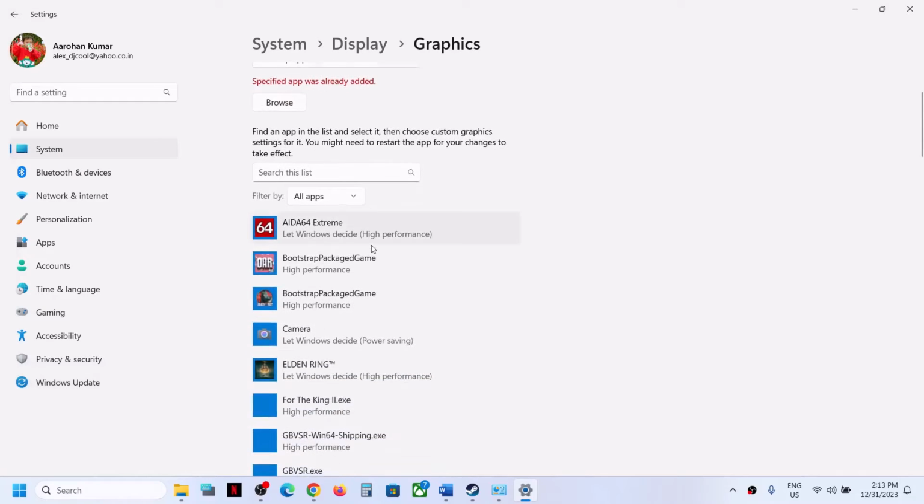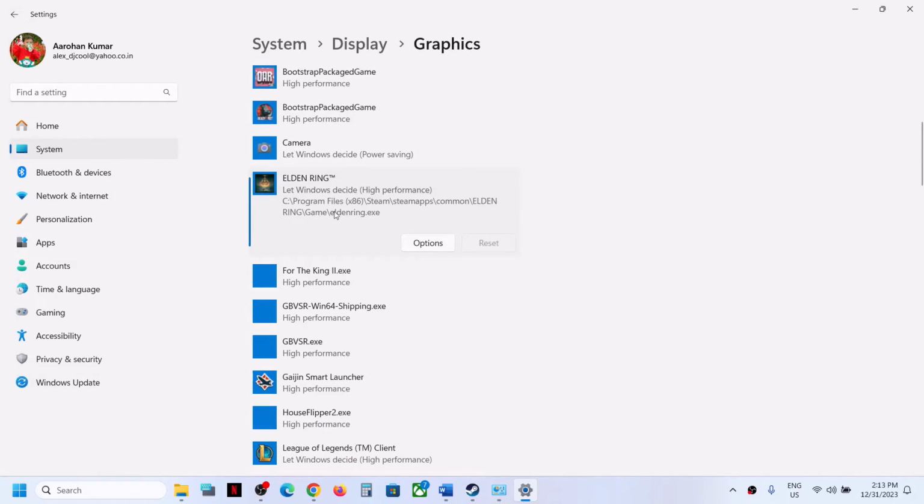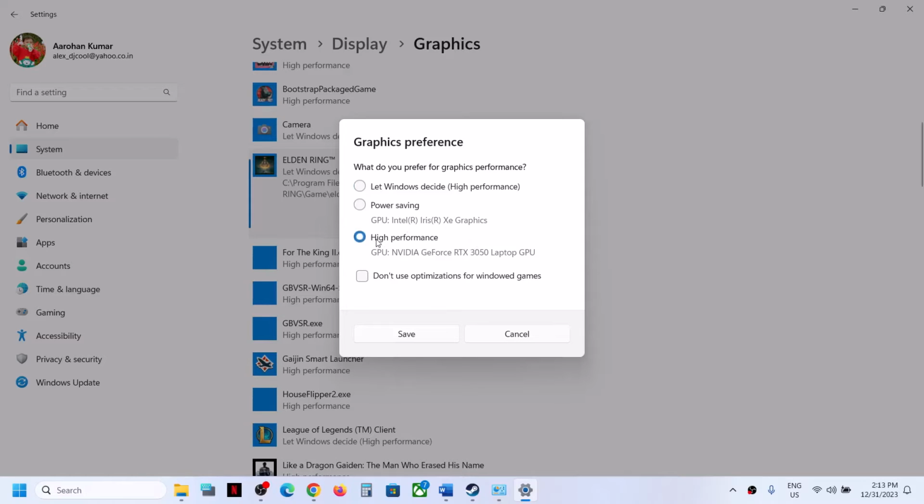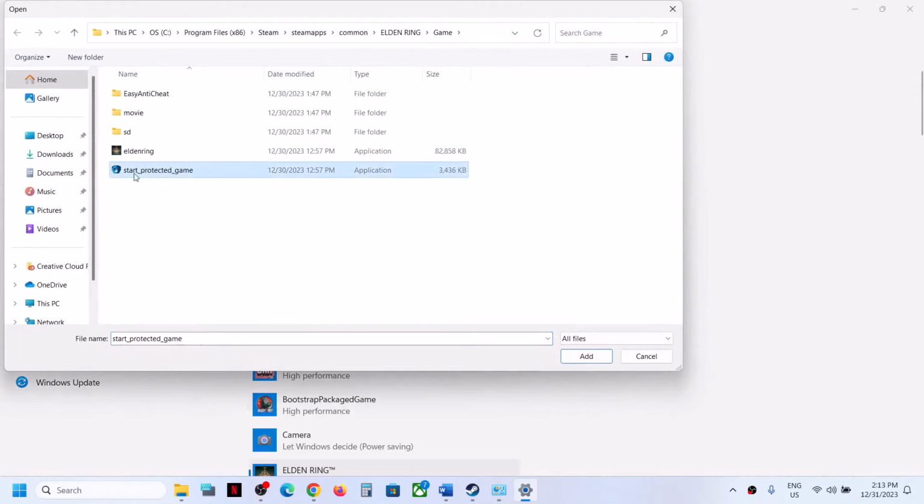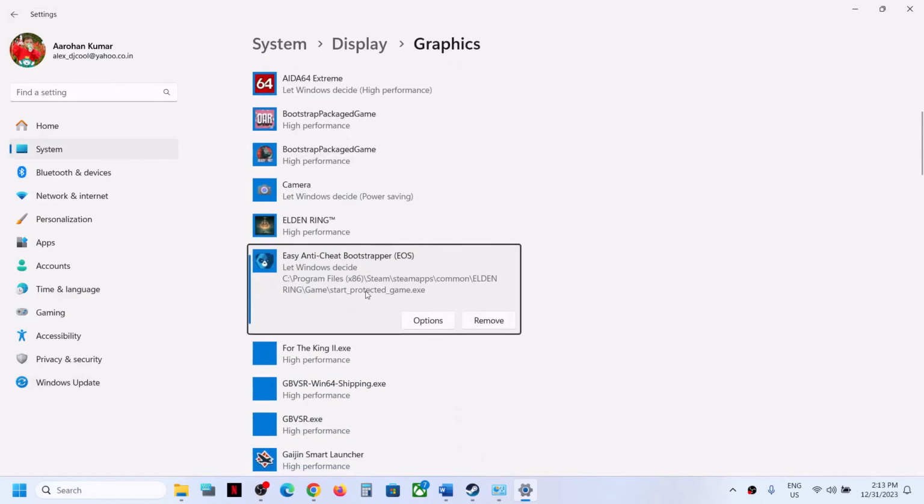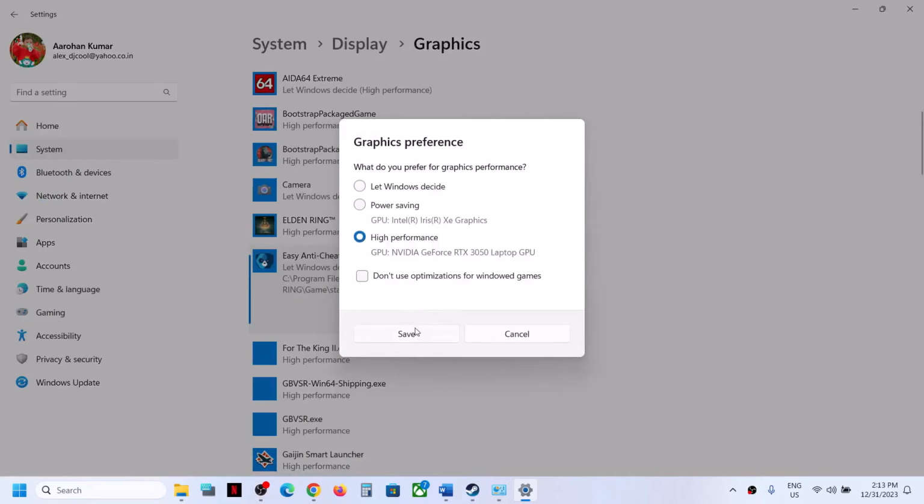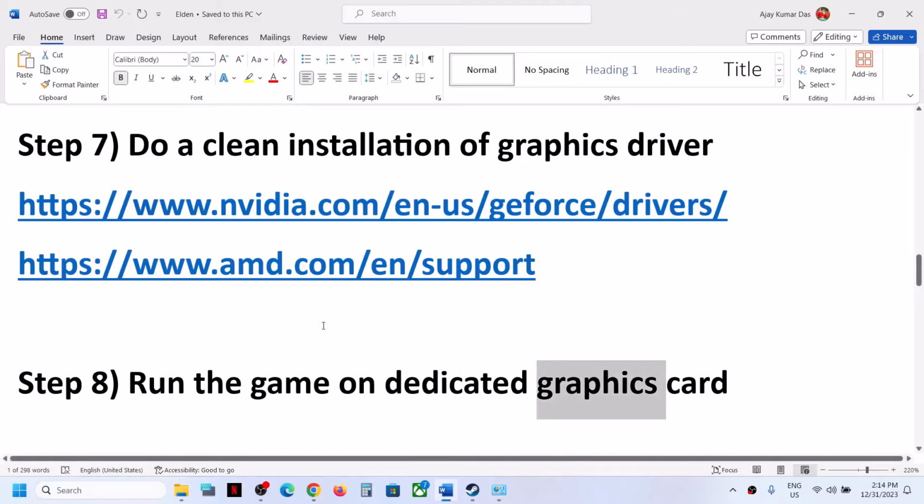In my case, the game is already added. So once the game is added over here, click on options, select high performance. Now click on save. Again, click on browse over here and then select this exe file, click on add. And once it is added, click on options, select high performance. Now click on save. Now launch the game.